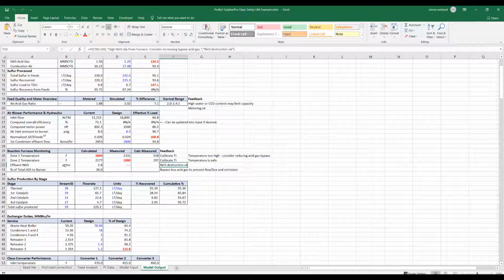Note that there is feedback given by the process advisor as well to calibrate TEIs in both the reaction furnace zones. So the virtual model provides a way to validate the field temperature measurement devices. We also see that there is advice to consider reducing the amount of clean amine acid gas bypassed to the back zone. That is helpful, but how much do we reduce it?